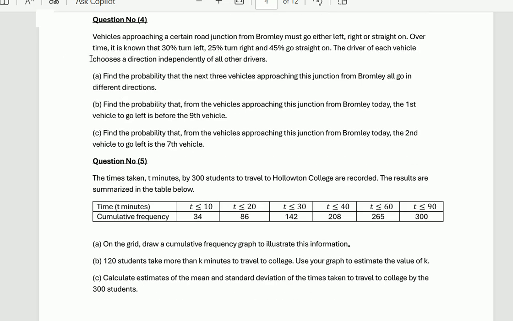For part A, find the probability that the next 3 vehicles approaching the junction from Bromley all go in different directions. For part B, find the probability that, of the vehicles approaching this junction from Bromley today, the first vehicle to go left is before the 9th vehicle.